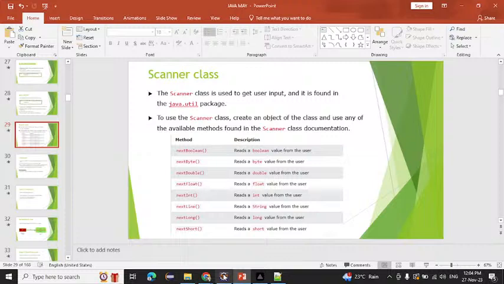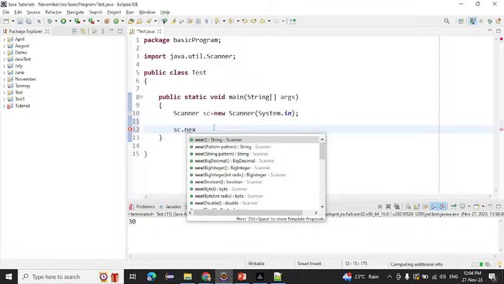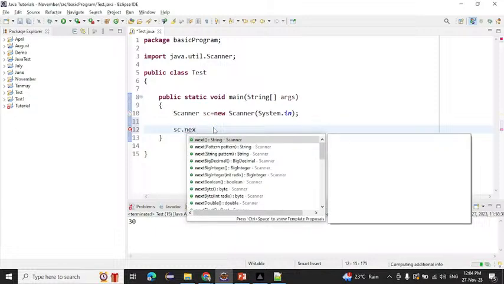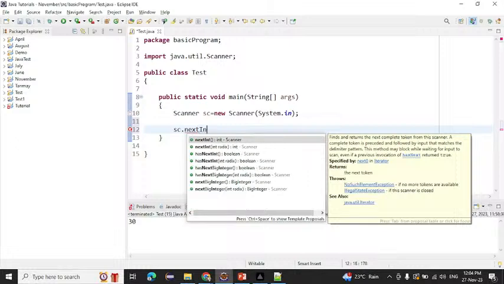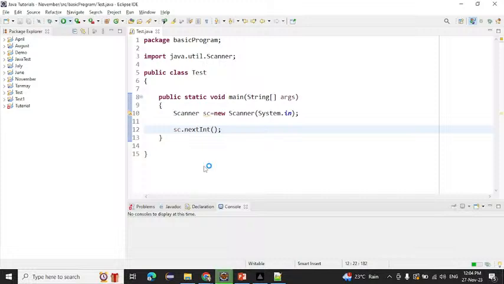So simply we will come into this part, and what we are writing here is sc.next, and I want an integer value, so I will write nextInt and press enter. Now this value is coming, but we have to store it somewhere, right? This value is coming. If I run this, nothing will be printed on the console.